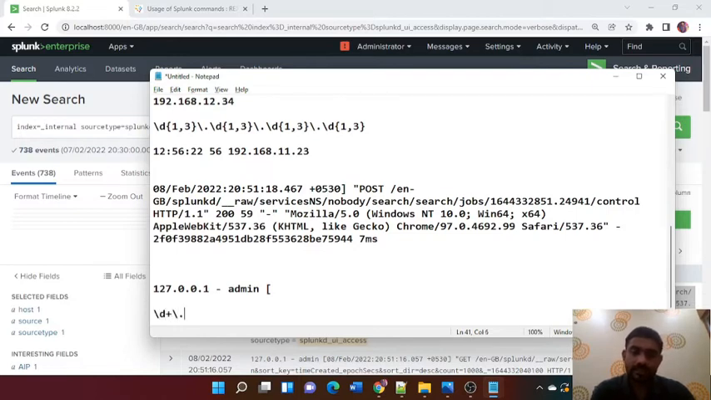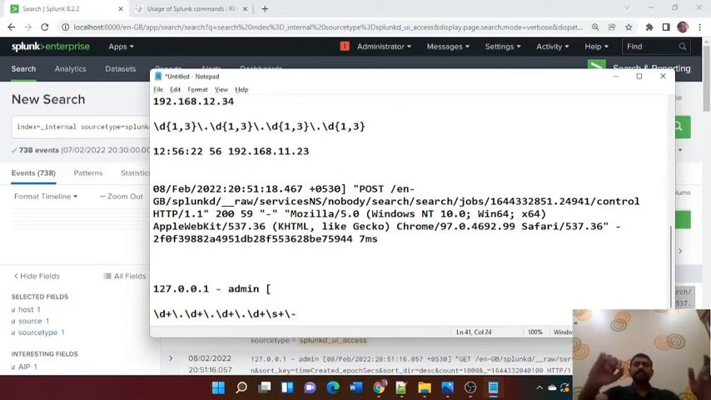What's the regular expression for this? \d+\.\d+\.\d+\.\d+. Okay, this is the IP address. Now I have a space, so I write \s+. Then I have a hyphen. Hyphen is a special character, so let's suppress the meaning of the special character hyphen. Then again I have a space, and then I have admin. Admin means \w+. Why \w? Because \w means an alphanumeric character. If I write only \w, it will match only a. But I have admin, so it's plus.